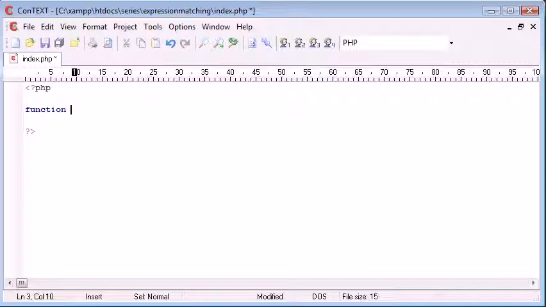So we're going to create a function called has_space. And what we're going to do is return true if the specific string has a space, and return false if it doesn't. So we're going to feed in the string as an argument up here. Now we're going to say if, and we're going to use the preg_match function again to see if we have, like we defined before, a space inside a specific string. Now the string comes from the argument that we've just fed in.